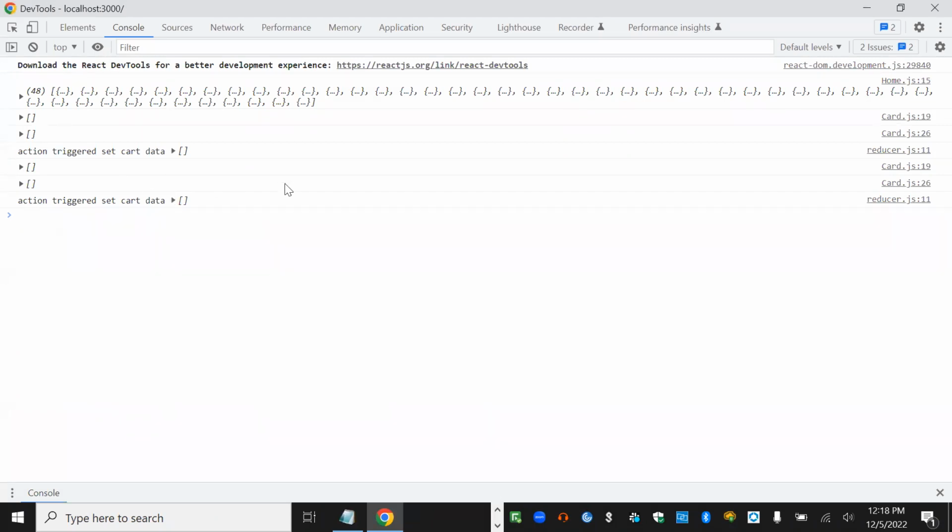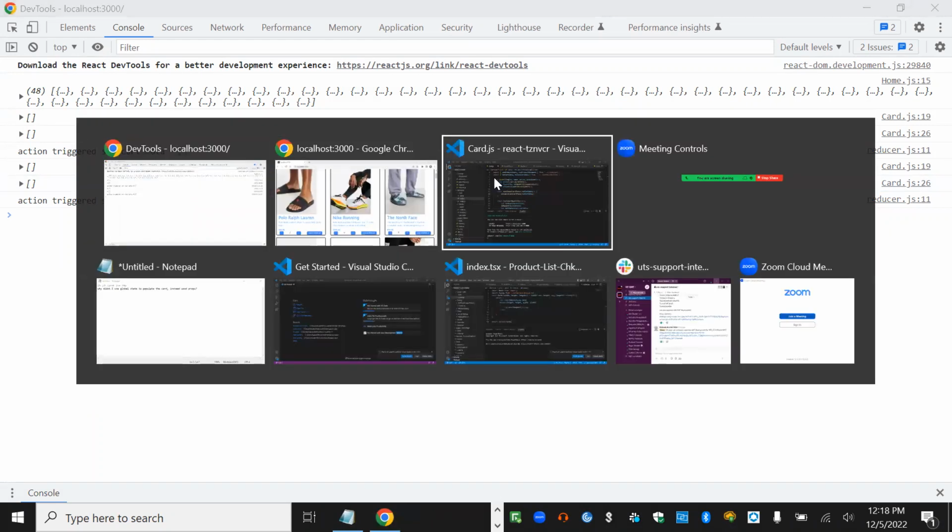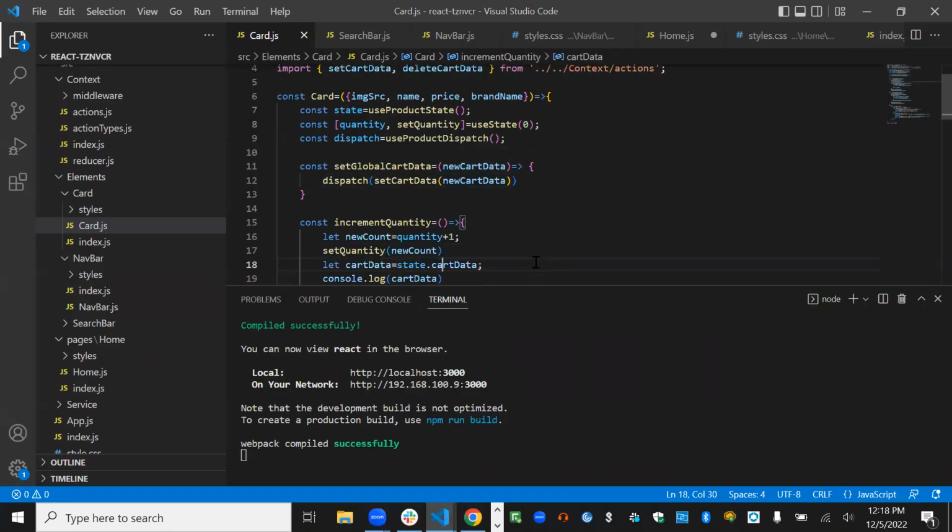Okay, now we triggered twice. At least the array is coming now, but the data is empty. So let's come back here and check why it's empty.